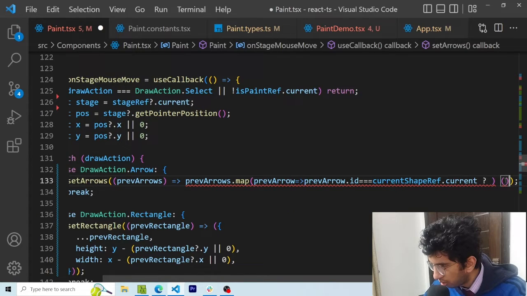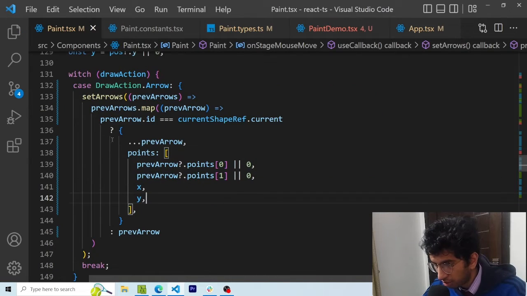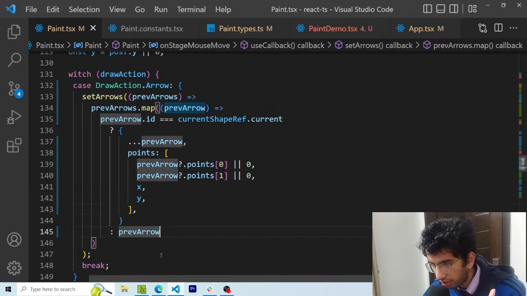I would want to return this object, otherwise I would want to return the prev arrow object which I'm getting. So this is what I want. Basically I am mapping the prev arrows. I'm saying if the prev arrow ID is equal to the current ID of the shape I'm drawing, then append the points to that. Otherwise for any other arrow, just return the object as is. I don't want to append my current coordinates to that particular arrow.